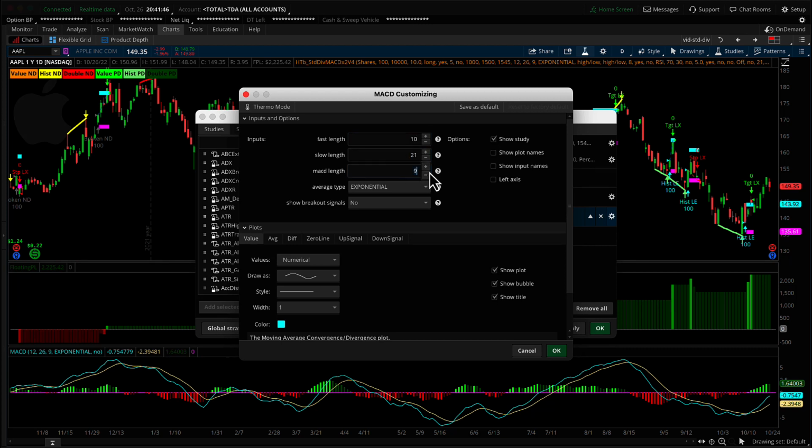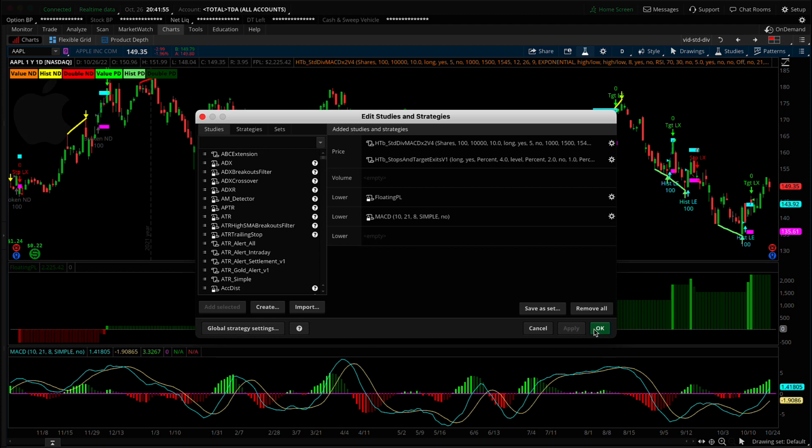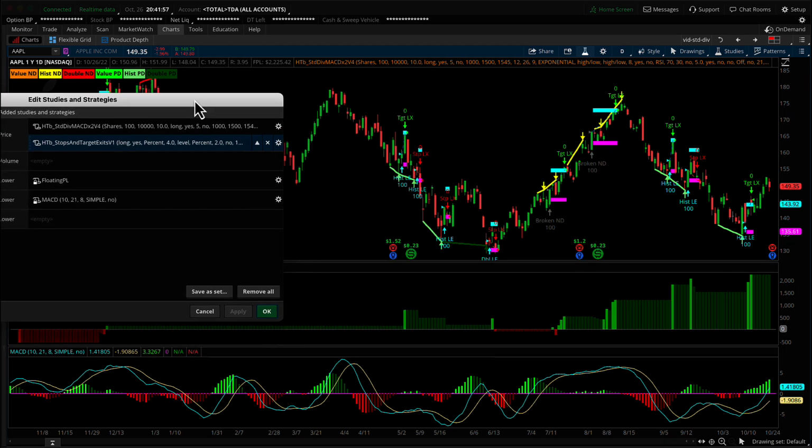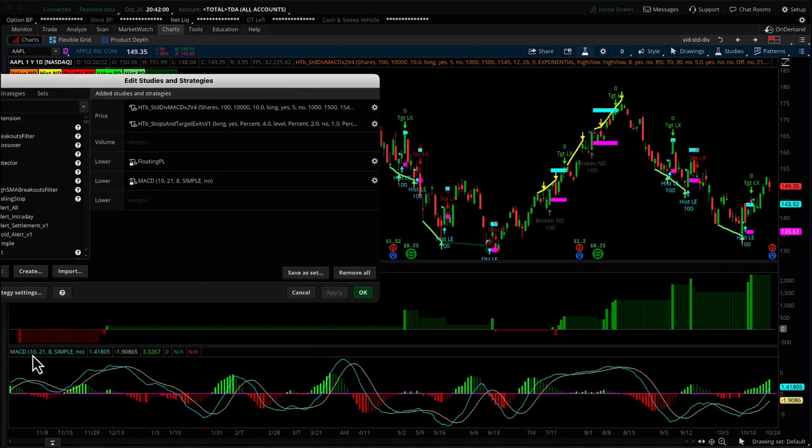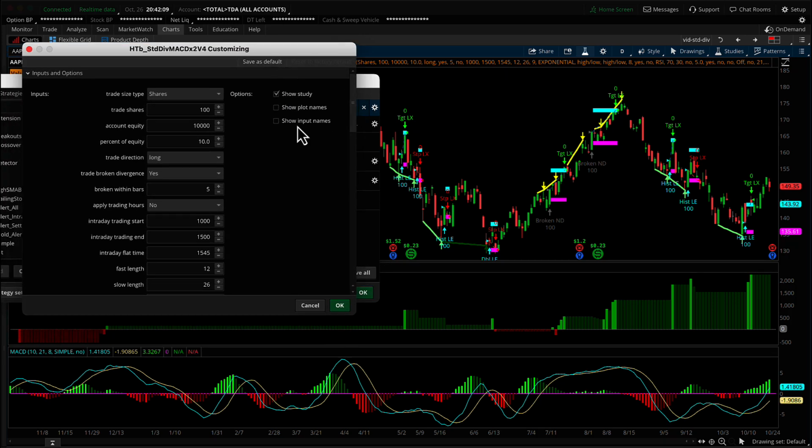And the idea is just so that you can see that if you make these changes on the MACD and how it displays, it does not impact the chart strategy until you update the chart strategy. So what have I done? I've updated the MACD to 10/21/8 with a simple moving average. So what does that do when we change the chart strategy? So we'll go to the chart strategy settings.